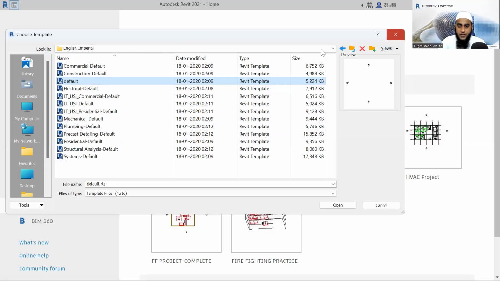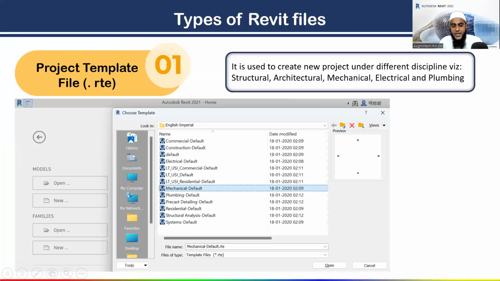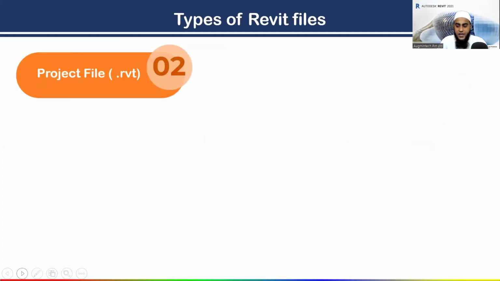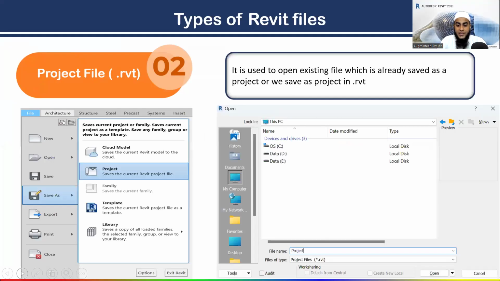I hope all of you understood this thing. It is used to create a new project under different disciplines. Second, we have a project file and its file extension name is .rvt. Can you see this one? This project file is used to open an existing file which is already saved as a project, or we save as a project in .rvt. Let's say you have created a project, you have drawn anything, like one simple project, one wall you have created, and you want to save that project.